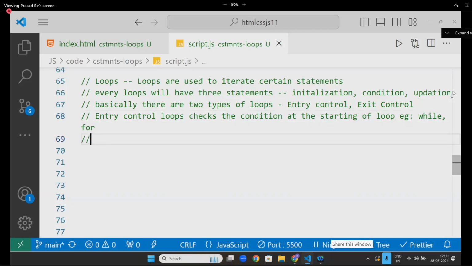Exit control loops check the condition at the end of the loop. The best example is do while. First we will discuss what is while and do an example, and then we'll discuss do while and do one example. Once you guys have a good idea, then we'll go for for and discuss it in depth, because for is the most important one of all. Most of the JavaScript goes with for only.